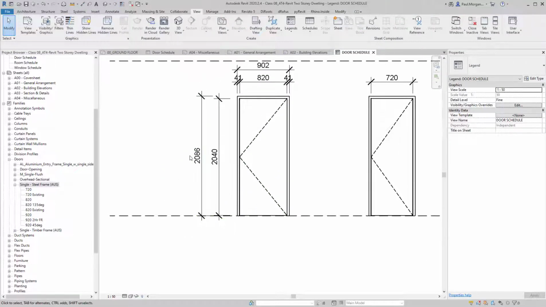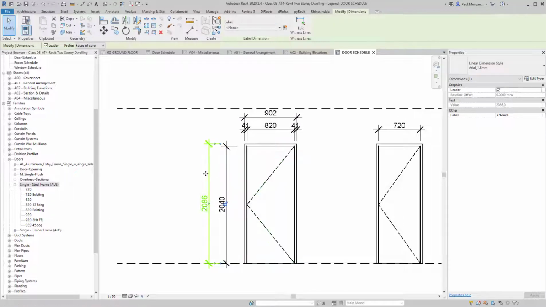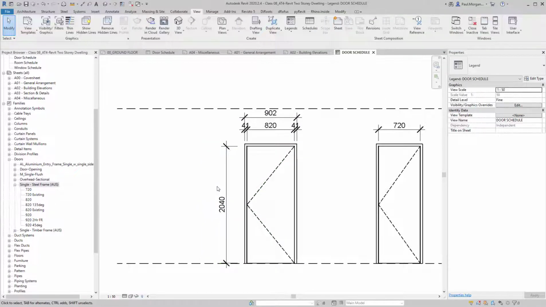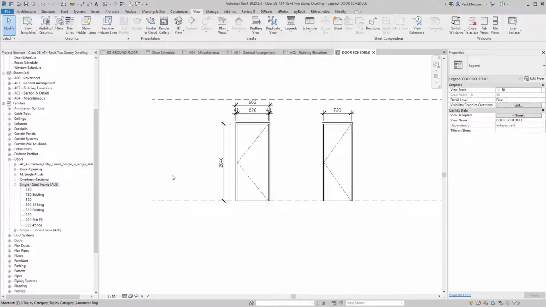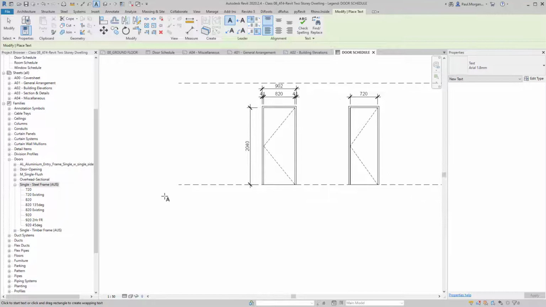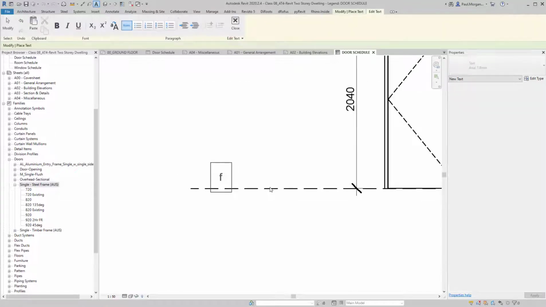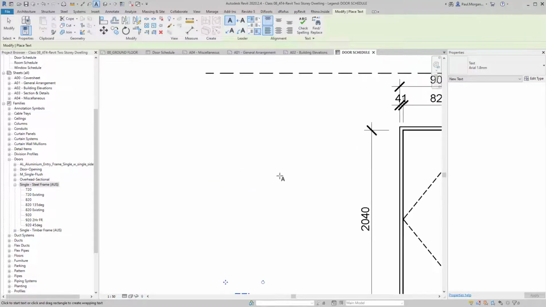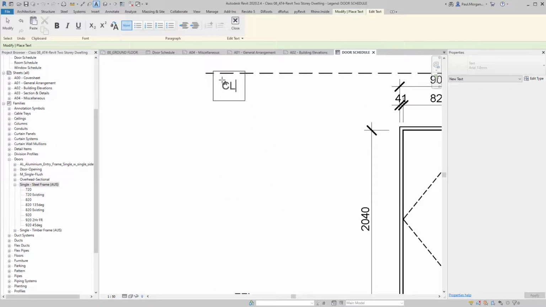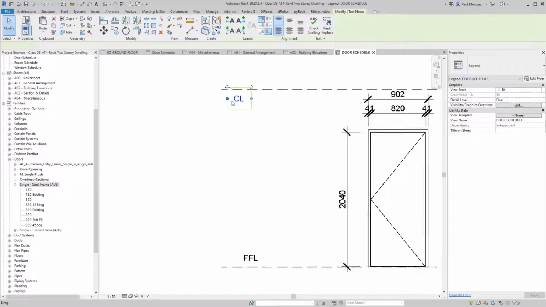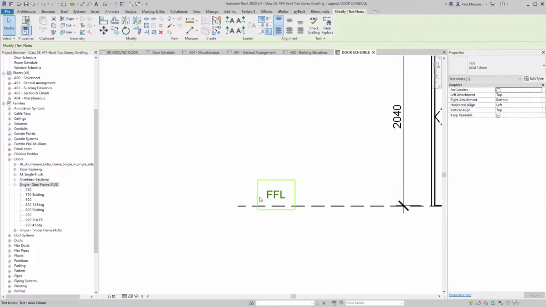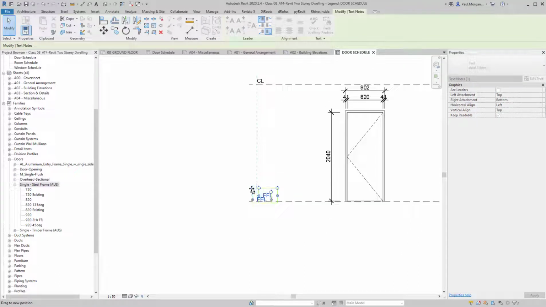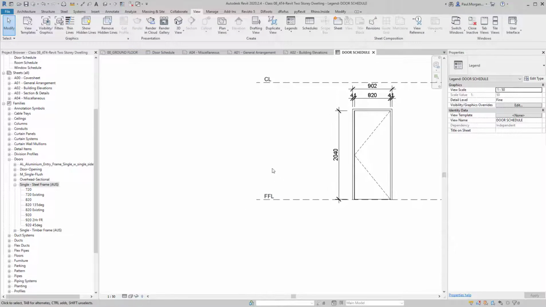Like so. Actually, I'll leave that. I'm just going to do the door leaf. Okay. And then what I can do is, again, just some text. And I'll use 1.8 text, and I'll call this FFL and CL. The reason I'm doing that is because I don't know whether this refers to ground floor or first floor. So generally speaking, it's better to just do FFL, finished floor level, and relevant ceiling level.